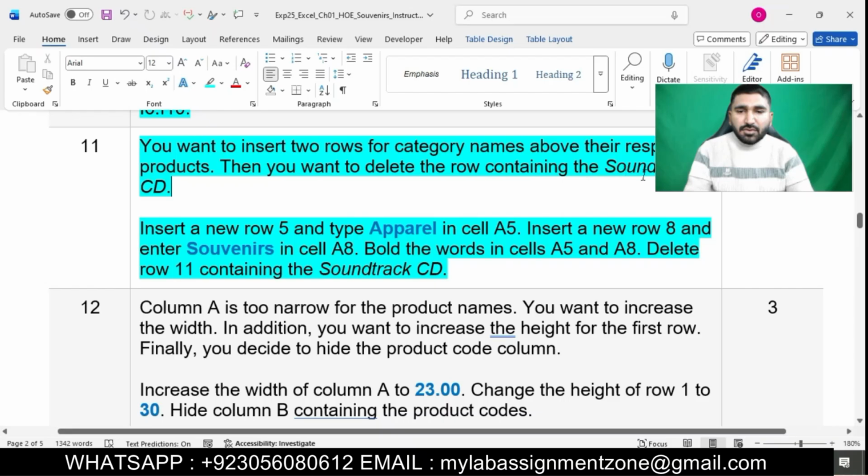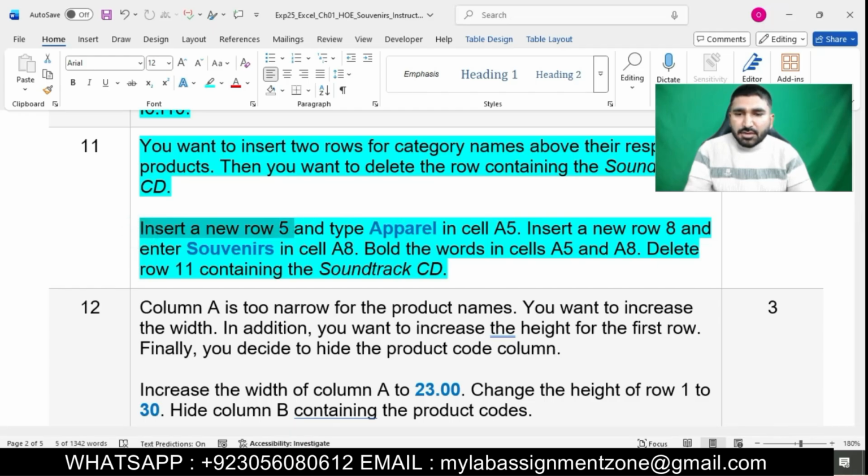The main point of this question is to insert a new row 5 and type apparel in cell A5. Insert a new row 8 and enter souvenirs in cell A8. Bold the words in cells A5 and A8. Delete the row 11 containing the soundtrack CD.